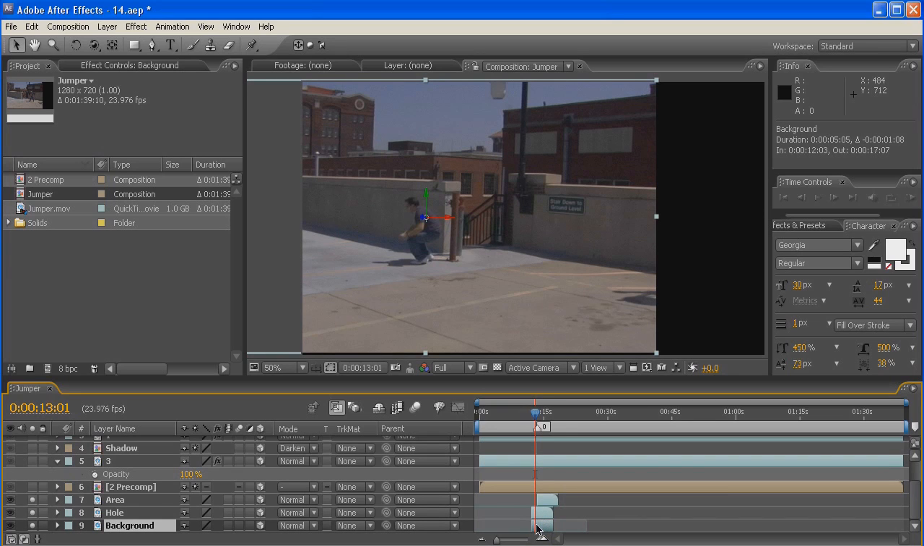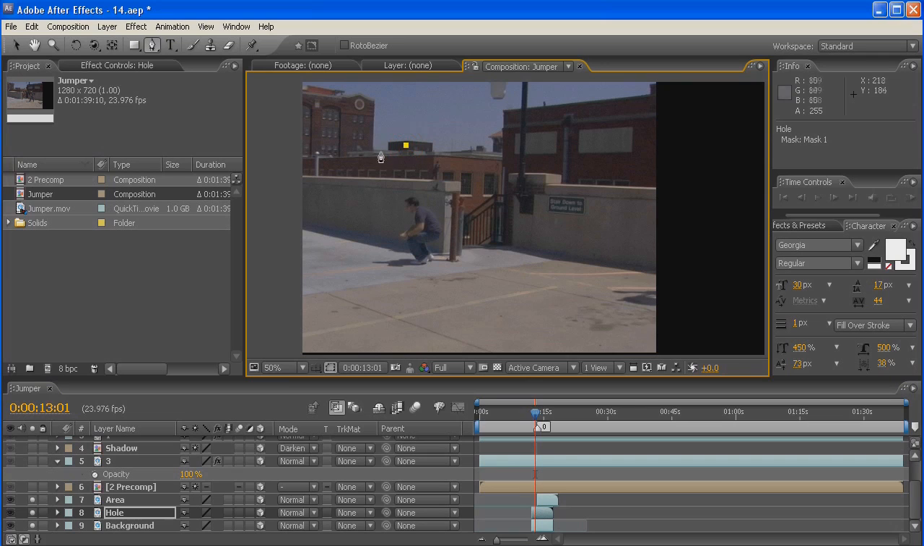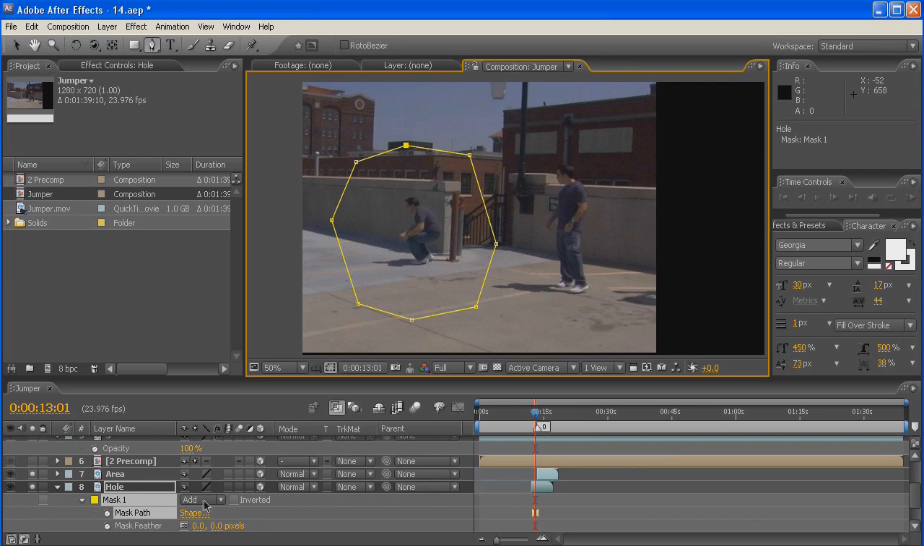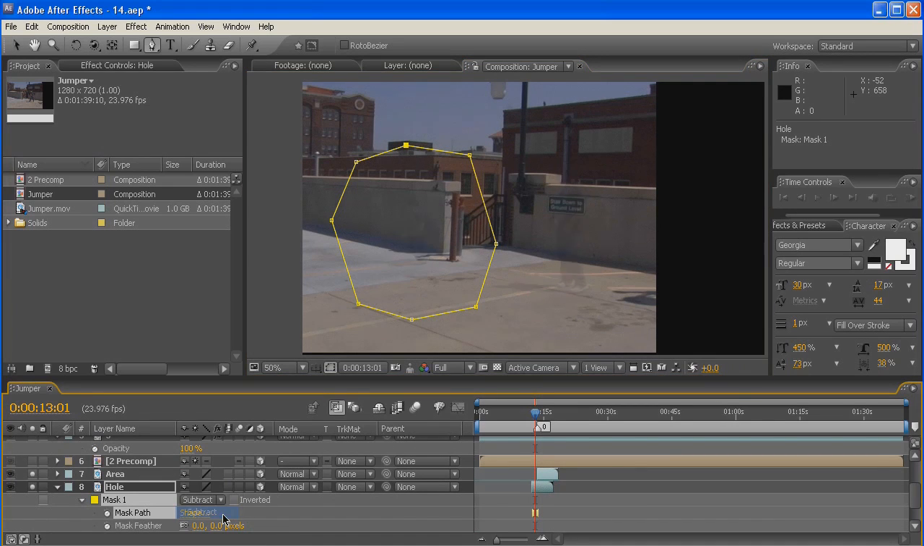What we are going to do is mask out a hole in our whole layer and fill it with our background layer. So to do this, we need to select our pen tool and let's draw a nice big area around our crouching actor. Once we have done this, we need to change our mask to subtract. So with our whole layer selected, let's hit MM on the keyboard to bring up our mask properties, and let's change our mask to subtract.